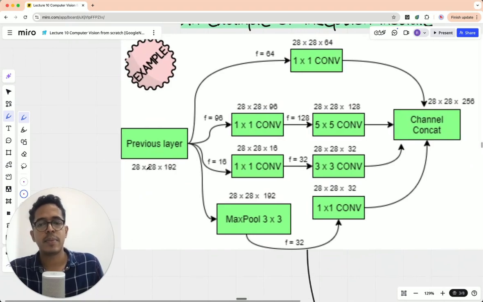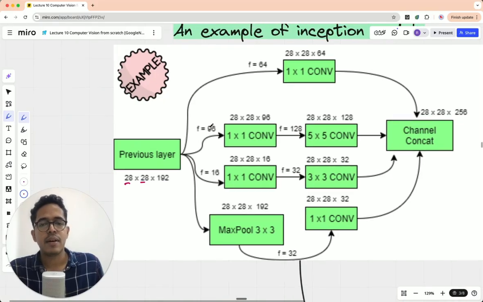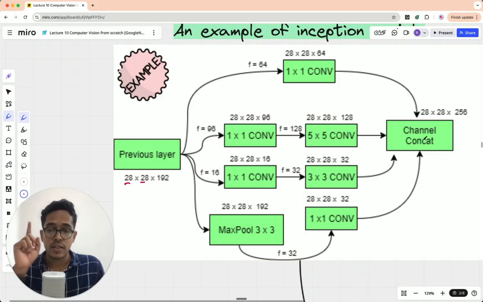So let's say this is the previous layer, 28x28x192 channels. Then you have in parallel a 1x1 convolution, 1x1 convolution, 1x1 convolution, max pool 3x3. Then following this 1x1, you have a 5x5 convolution. Following this, you have 3x3. Following this, you have 1x1. And finally, all of this is concatenated into the final output channel. This is one module of Inception.